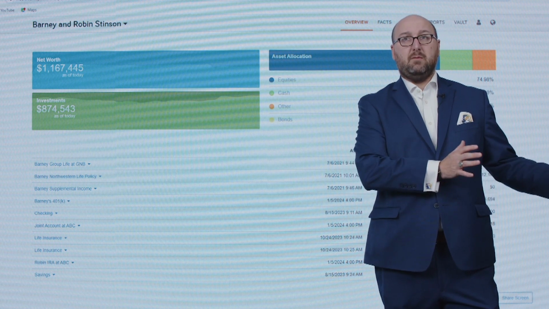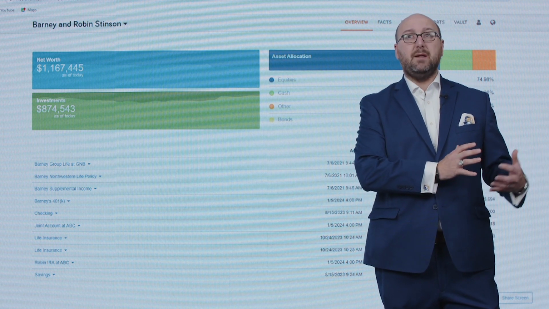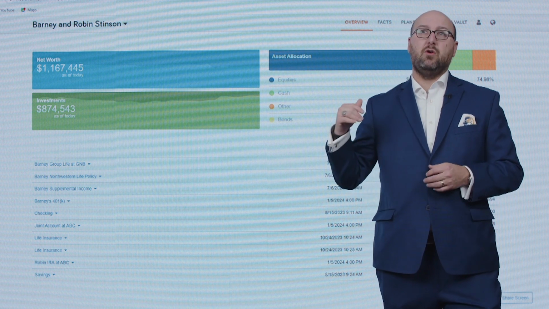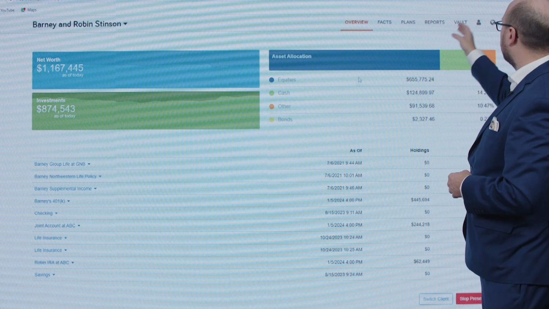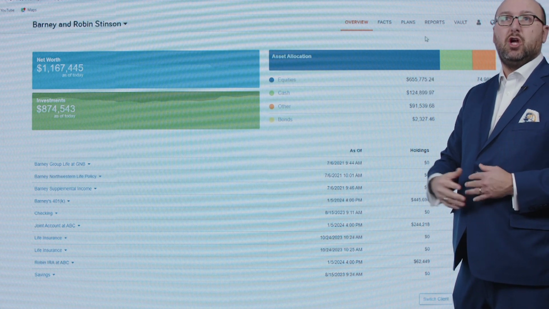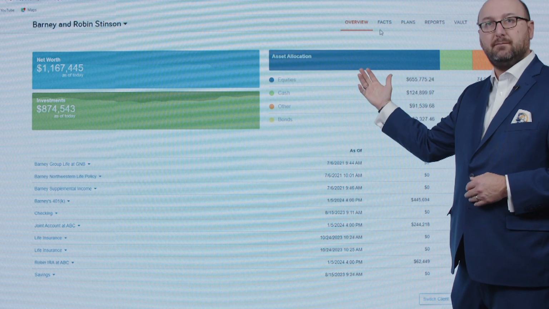Now, when we did eMoney 101, there were things I could not be in present mode for. But in here, I can be. So when we look at the top here, we have overview, we have facts, we have plans, we have report, and we have vault. We're going to go into facts.